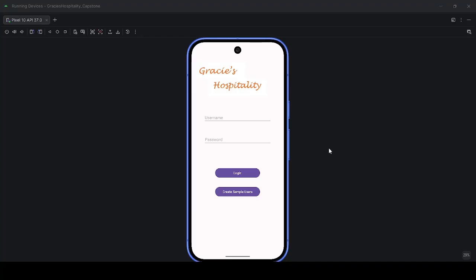First up, here is the login screen. We'll go ahead and go through here. It has a username and a password and a login button. For this demonstration, I have a create sample users option. I've already done that, so I'll go ahead and do the first option here. As you can see, it hashes out the password.